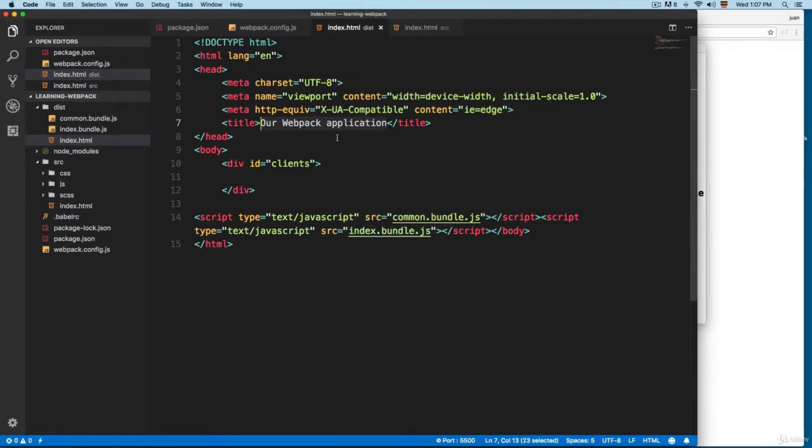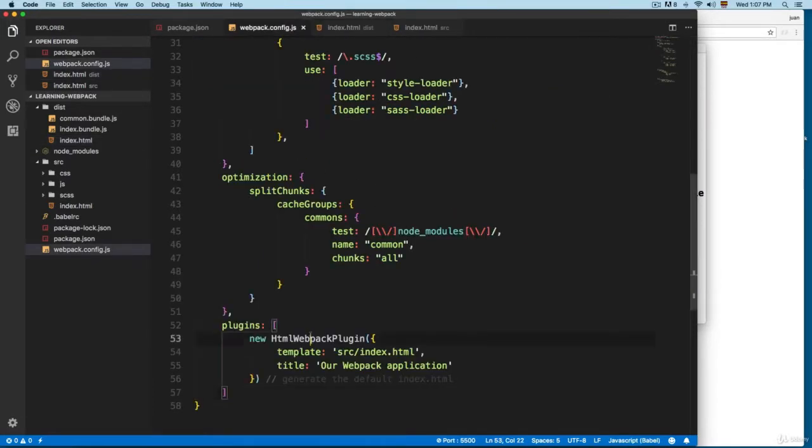And using this technique, you can create your own templates. And the HTML Webpack plugin is going to create the files. So now in the next video, I'm going to show you how to run the Webpack dev server.